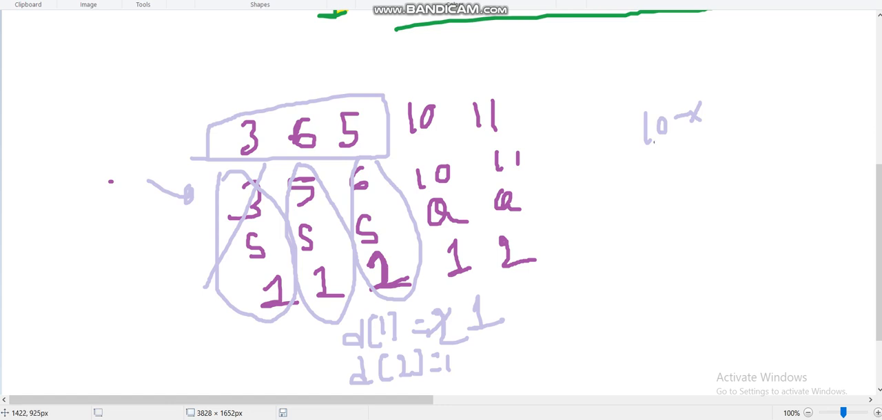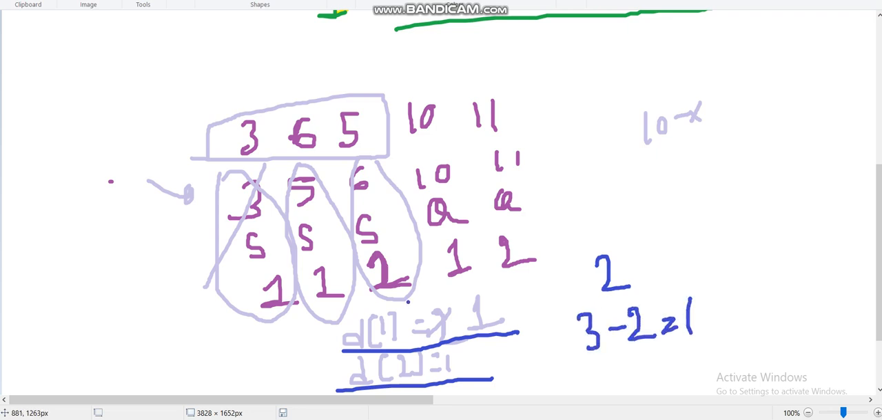Now 10 minus 5 is equal to this 5, so these two requests are valid. So we have d1 equals 1 and d2 equals 1, so in total we have two servers. So we store 3 minus 2 equals 1 as the answer for the first query.